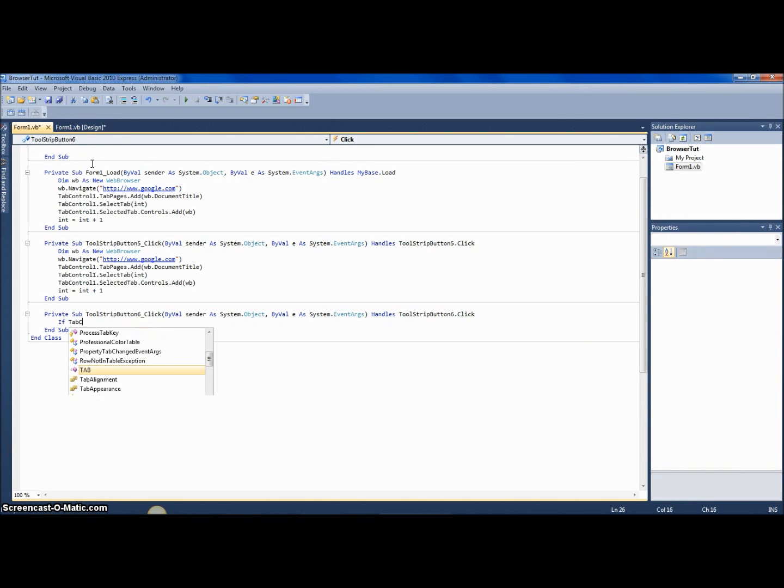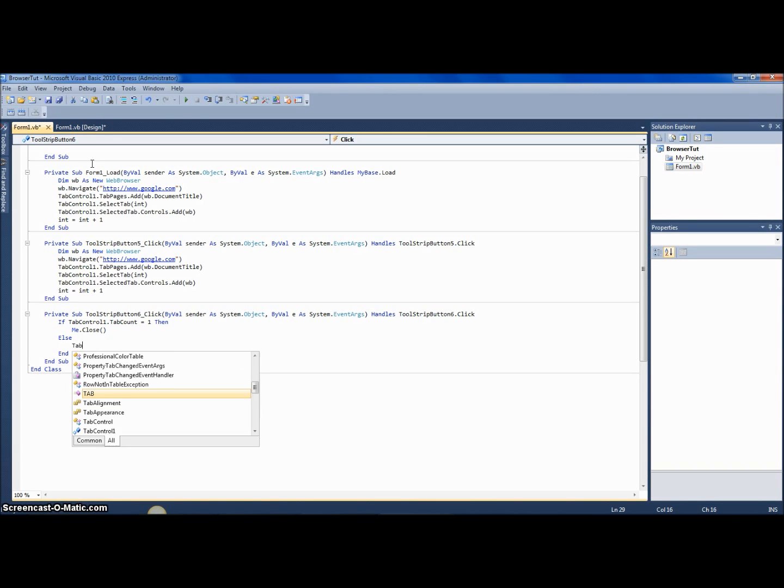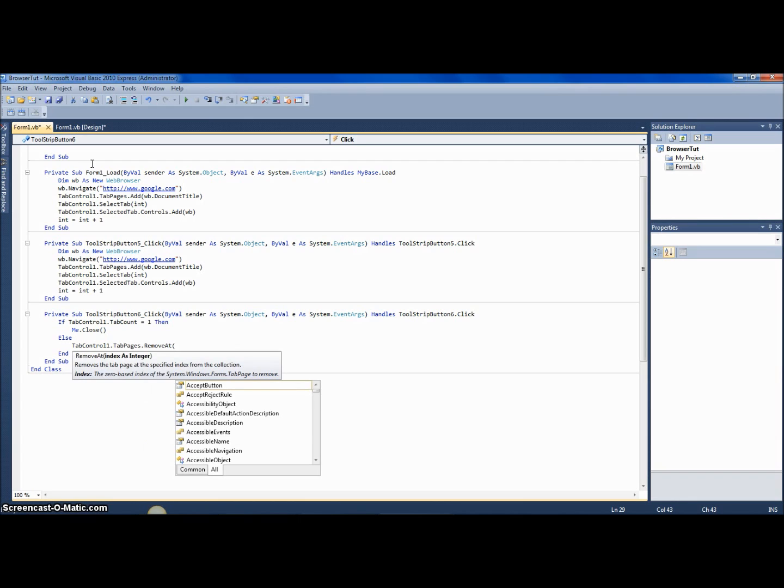If tab control1 dot tab count equals 1, then me dot close, else tab control1 dot tab pages dot remove at. You want to remove at tab control1 dot selected index.